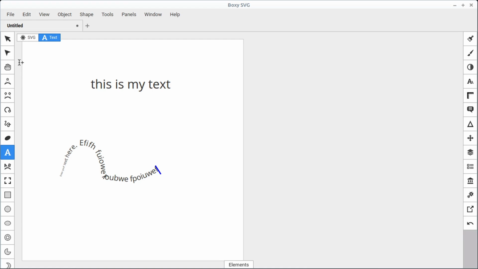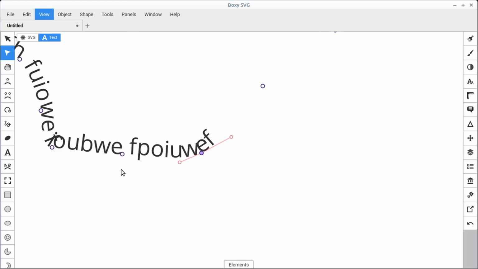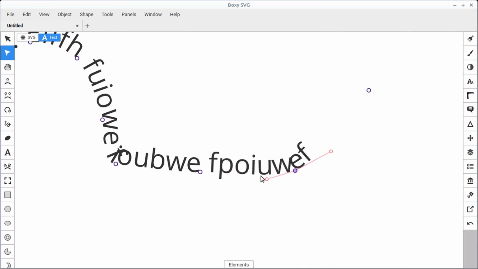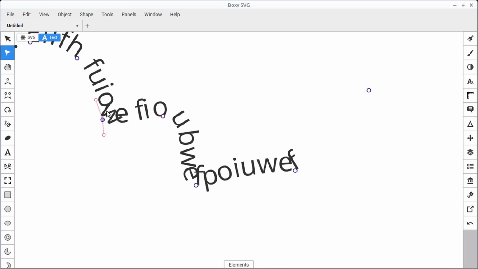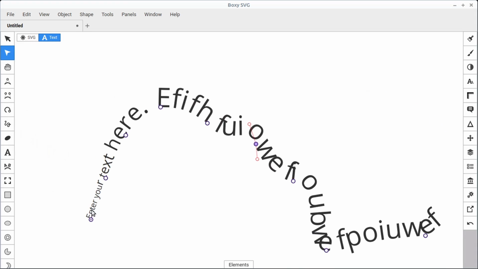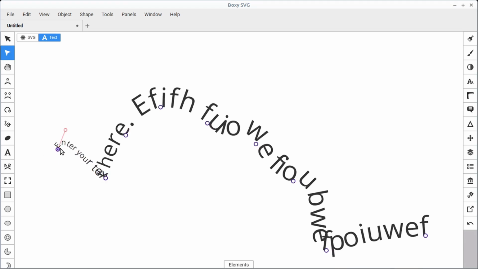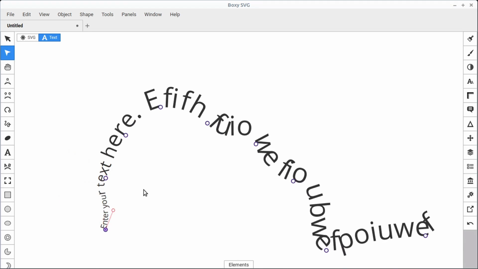We can edit this path by going into the edit mode, and we can see the different nodes of this path. We can press the plus key on our keyboard to zoom in close, and we can change the angle that this text follows, and we can create a custom path this way. There's other ways to create custom paths that we'll look at in just a minute, but this is one of the ways to create some custom text along a path.